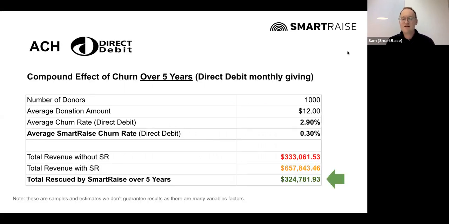And this is very indicative, based on some stats that we've pulled together through both customer experience and also estimations of future giving. I should say we don't make any promises about this because every organization is different. But in this instance, across the subset of data that we looked at, we were able to reduce the churn rate, the amount of people leaving, from 2.9% leaving every month down to 0.3%.